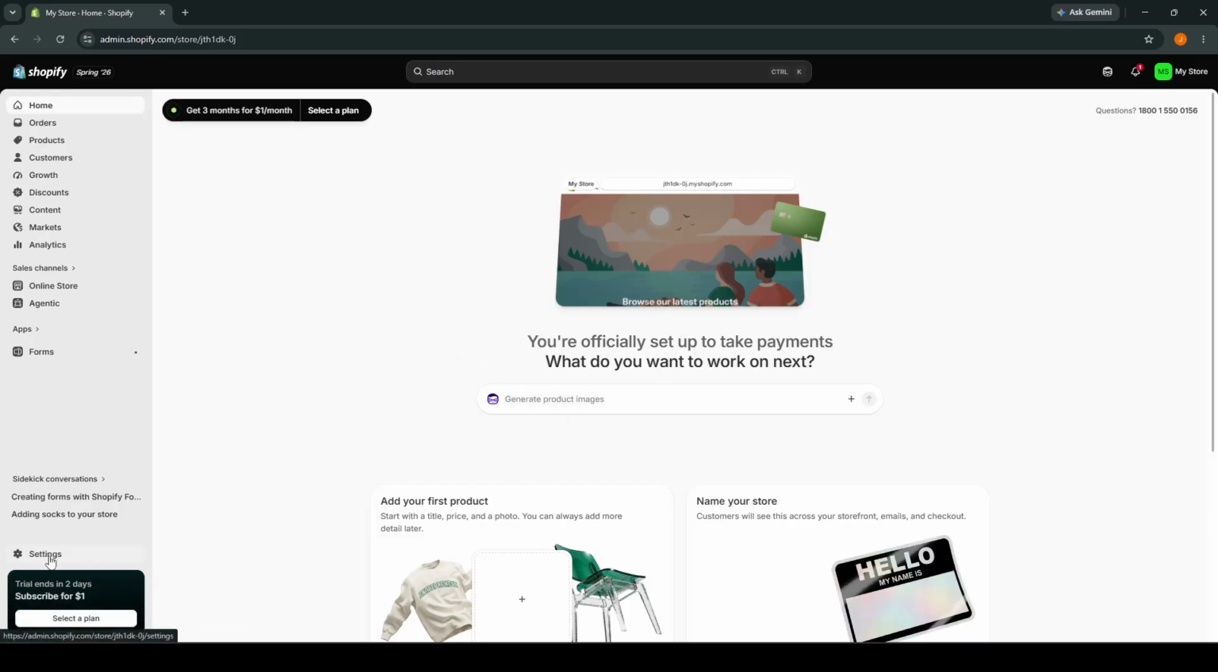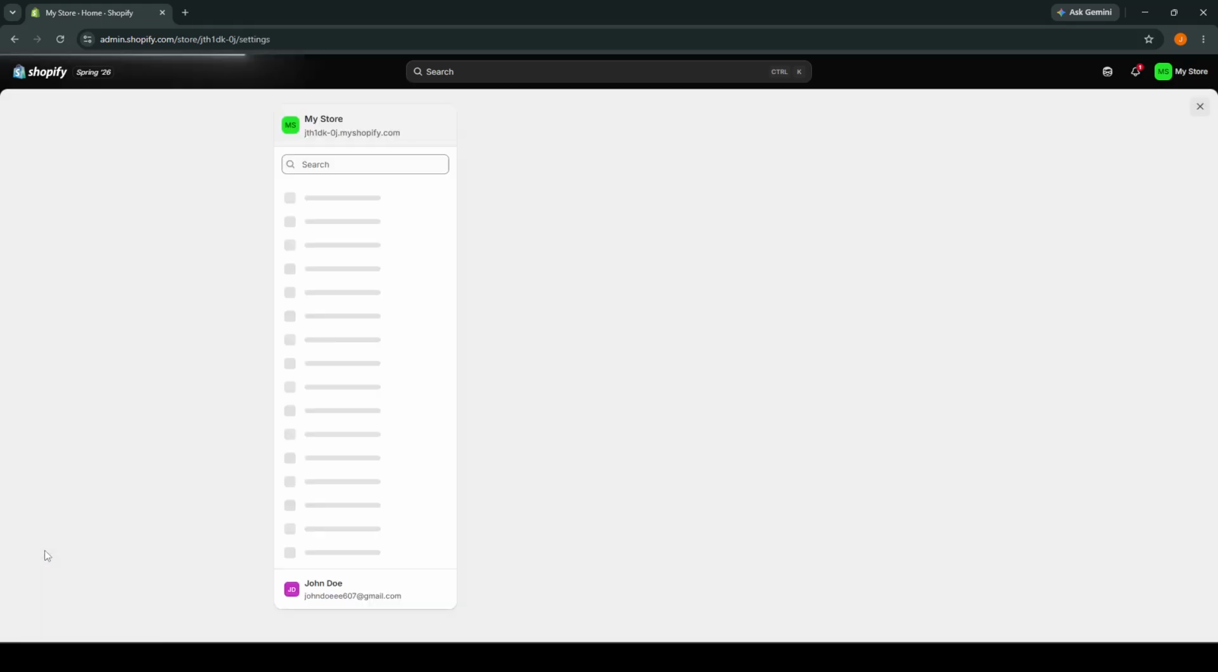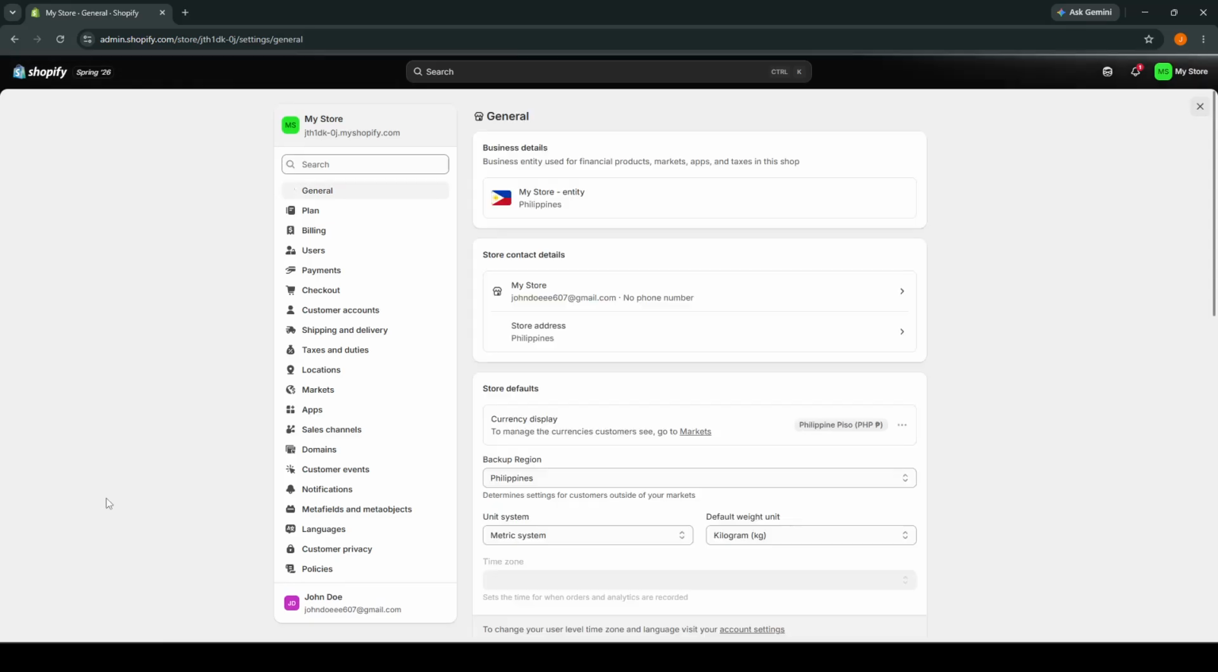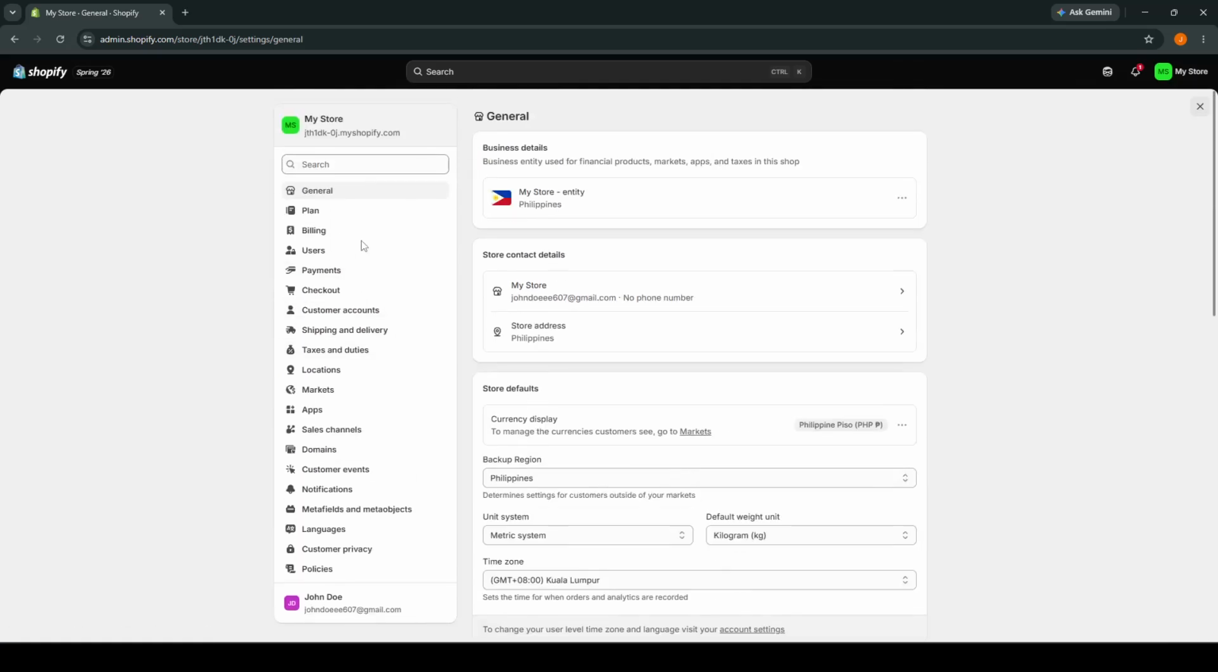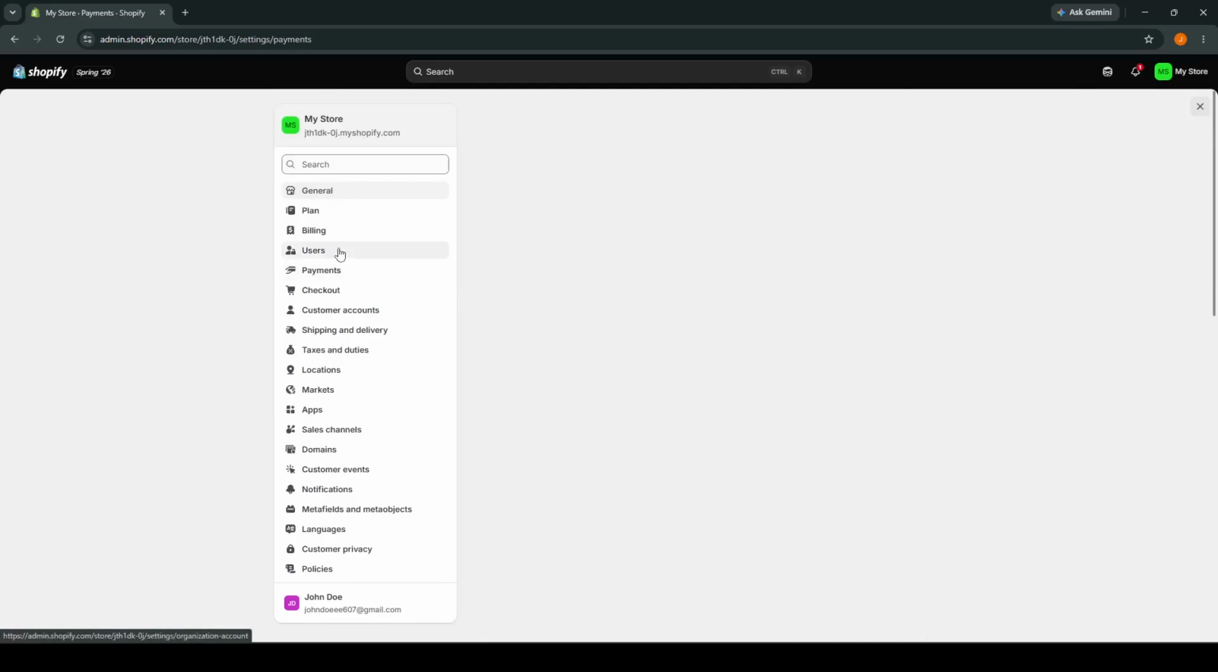First, click Settings. You can find this in the bottom left area of your admin dashboard. Look for the gear icon, since that is the standard symbol for settings. When you click it, the Settings menu will open and you will see various options related to your store configuration. This step matters because the plan controls are grouped within the Settings area, not within the main dashboard sections.